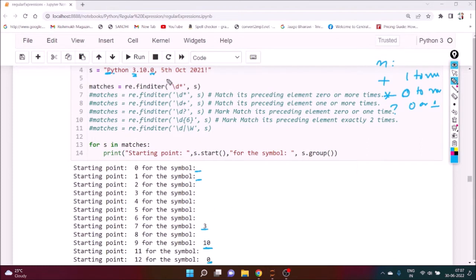Then space is there. Then 50 is there. Achha, what happens if you put the plus? That means 1 and more. Okay, plus means 1 and more. Plus we have seen.